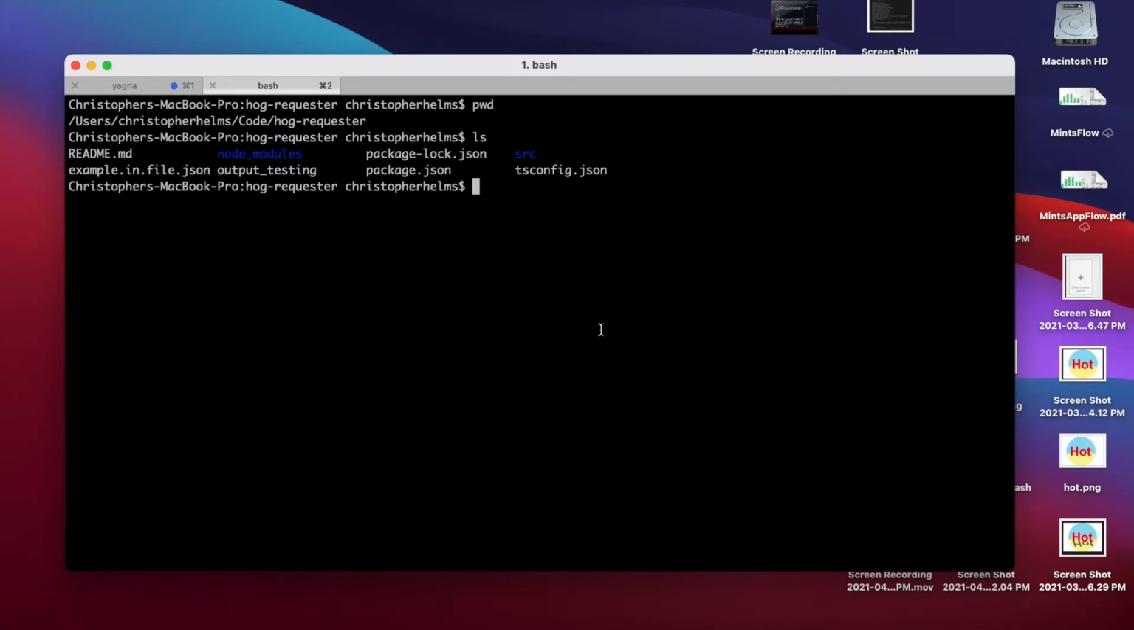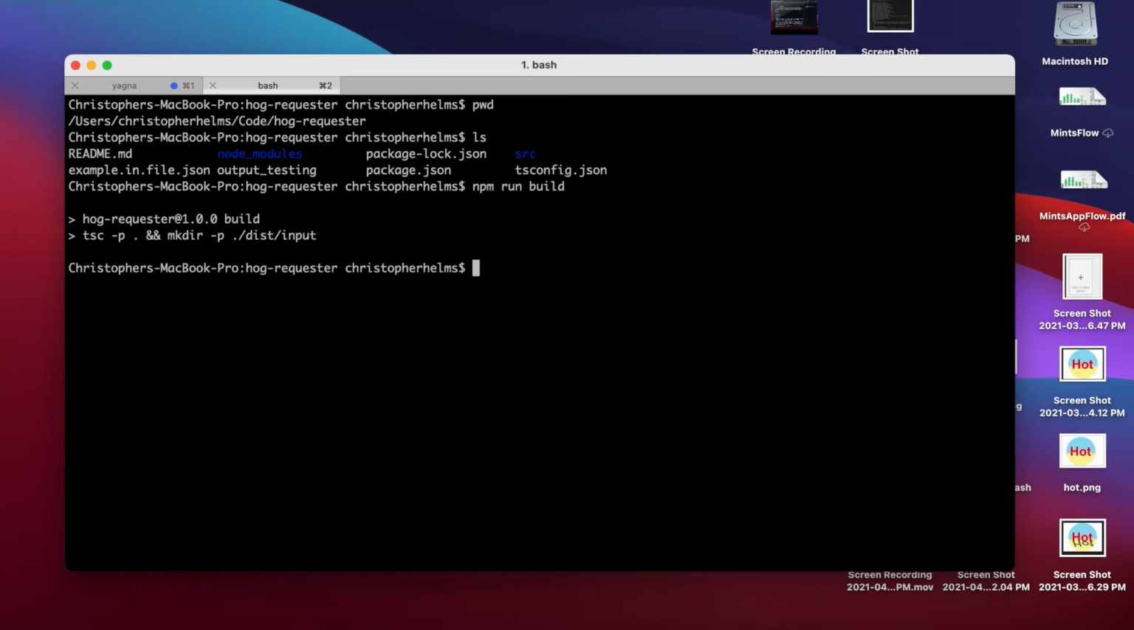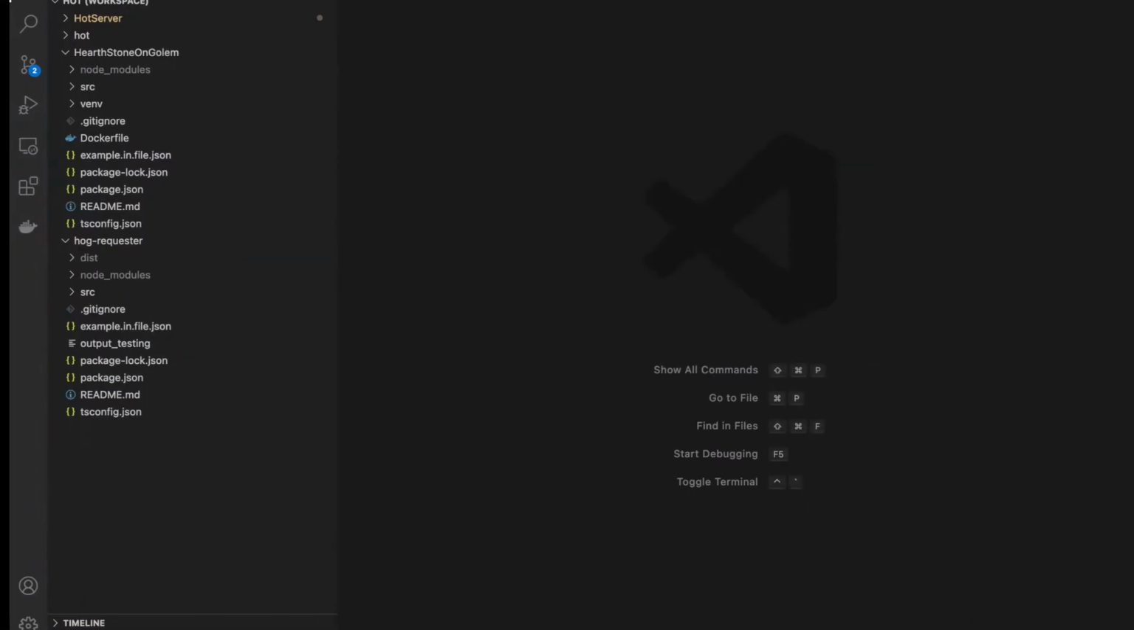So I'm going to move over to the terminal session, and you can see that I'm already in the HearthStoneOnGolem requester folder here. The first thing I'm going to do is build our project with npm run build, and that'll compile our TypeScript and create all the directories we need to run the application. Once that's complete, I'm going to jump over to Visual Studio Code to show you a little more.